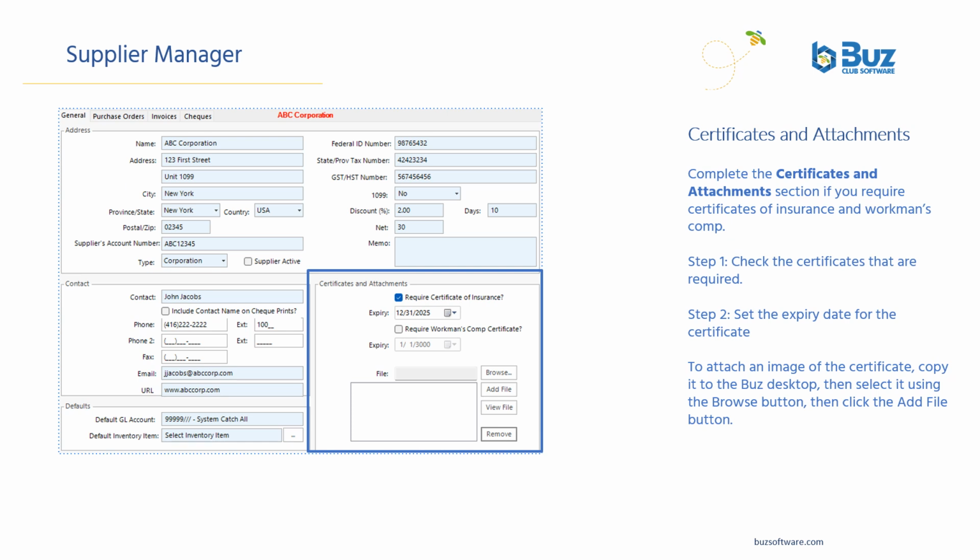Complete the Certificates and Attachments section if you require certificates of insurance and workman's comp. Step 1. Check the certificates that are required. Step 2. Set the expiry date for the certificate.